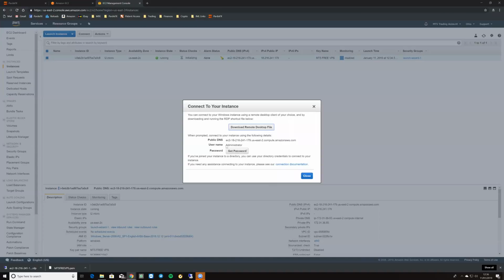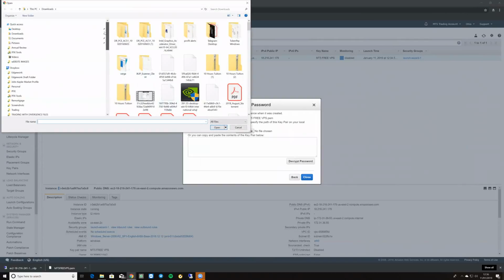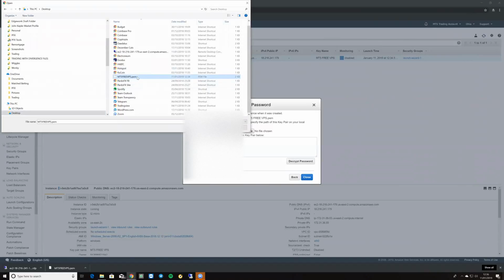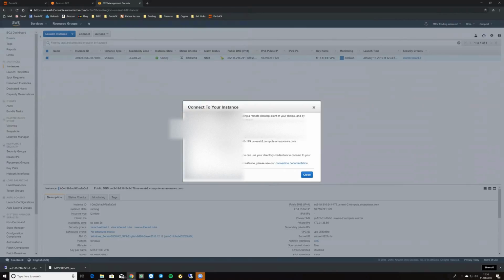Okay, great. So password, get password. Once you press that, you need the key pair path. You need the key pair path, and that is the file that you downloaded first. So we're going to choose file, and then we'll go desktop. Because I've put it on my desktop, and it's somewhere on here, mt5 free vps.pem. Okay, don't worry about the stuff in the middle, just press decrypt password. Okay, and now you have the password there. So you can copy that to clipboard to use it in a minute.